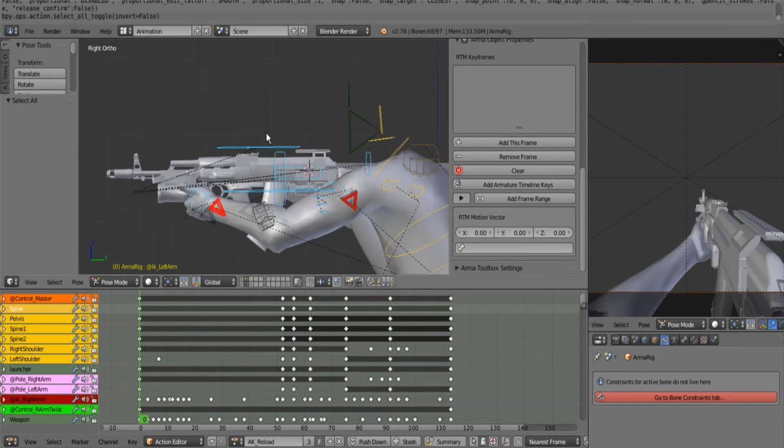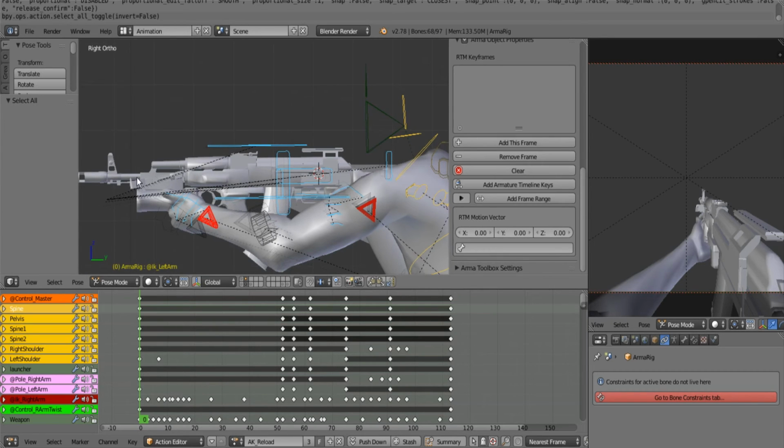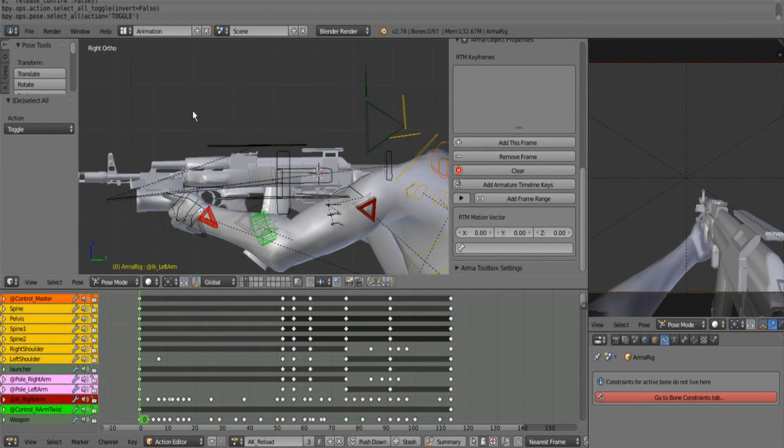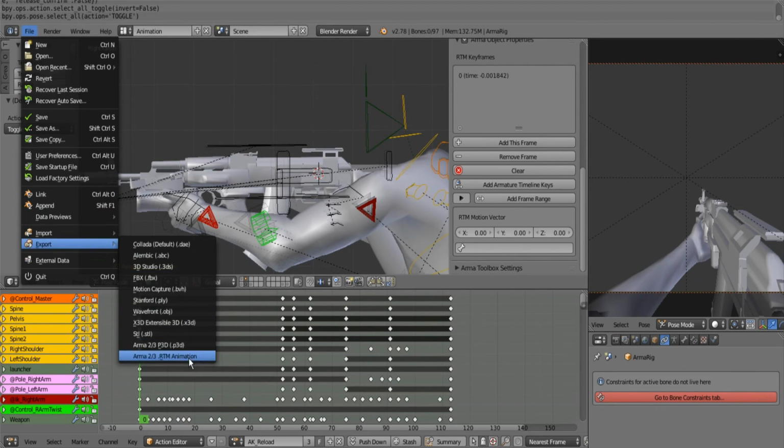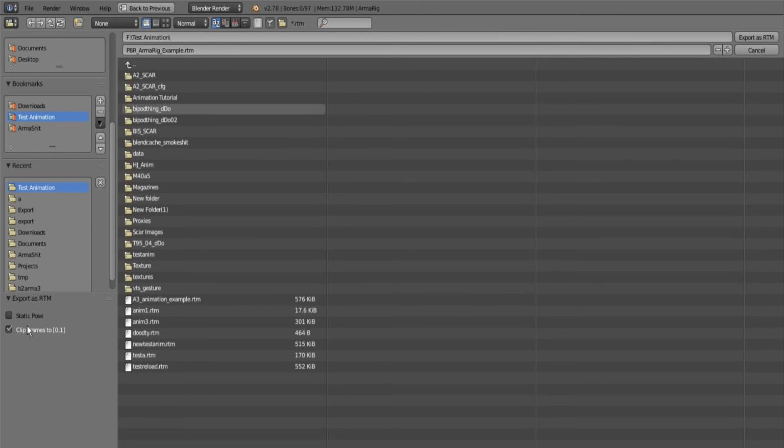Now, I keep getting distracted from it, but let's move this hand animation into the file that we need. The very first thing you want to do is click Add This Frame, and this is just the first frame, and that's it. You go to Export, and then Export RTM Animation, and over here you're going to have something called Static Pose. And clip frames from 0 to 1, you always want to have that on. That's just an Arma thing. But over here you want to click Static Pose.